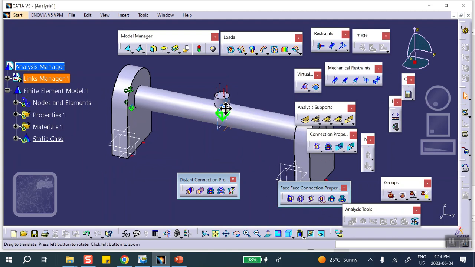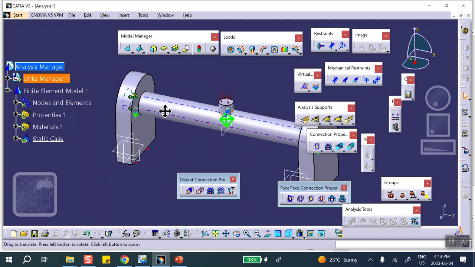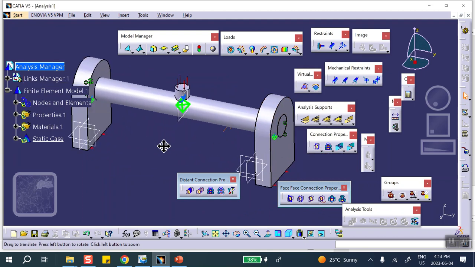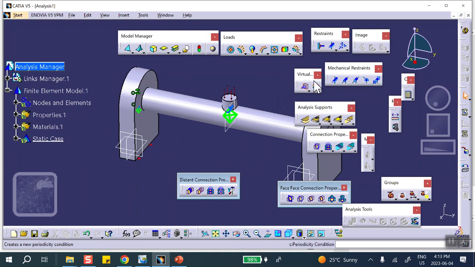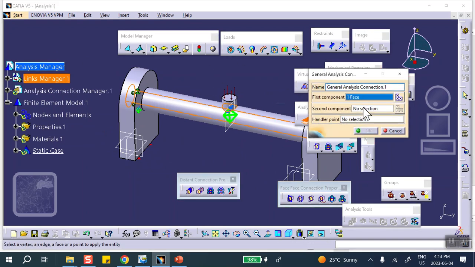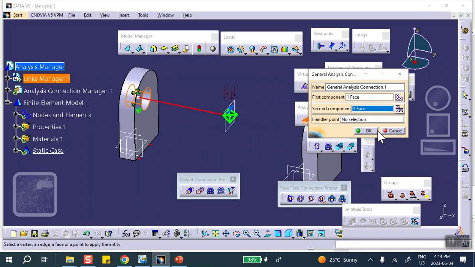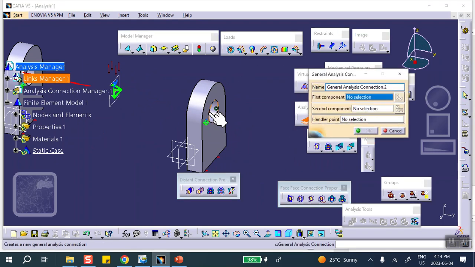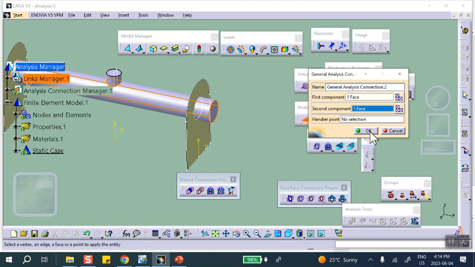Doesn't matter. Now I have to create a connection between these faces. So I need one so that the shaft does not penetrate the base, the left one and the right one, on both sides. So a connection between the surface of this, and for the second component, hide that, and the surface of the hole. I need another one for the other side. So another connection between this face, and for the second component, once again, the surface of the shaft.